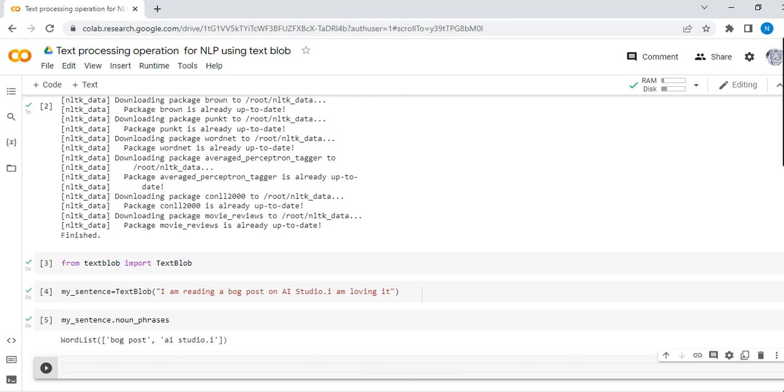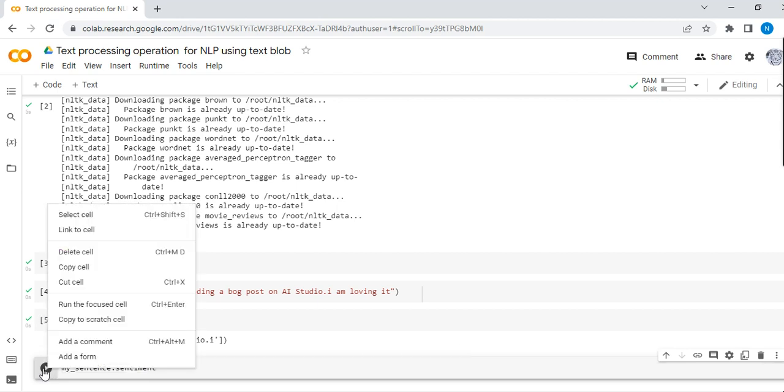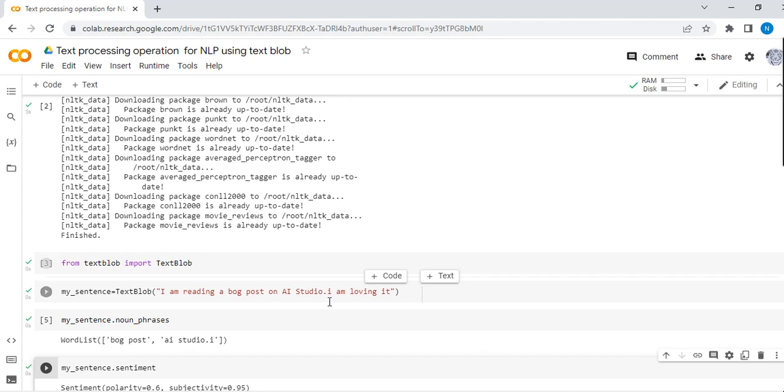So after that, if we want to add any kind of sentiment analysis, for example you want to check the polarity of your paragraph or sentence, you simply write your variable again dot sentiment. It simply displays the polarity of the sentence and the subjectivity of the sentence.